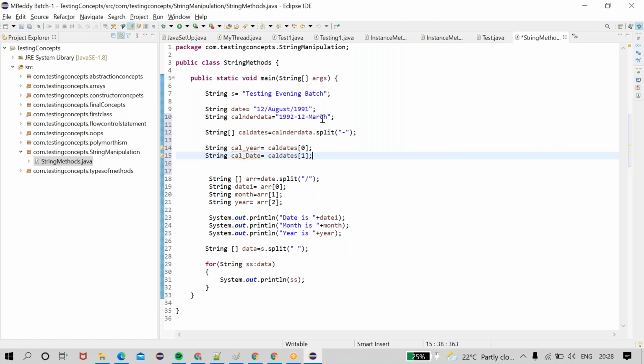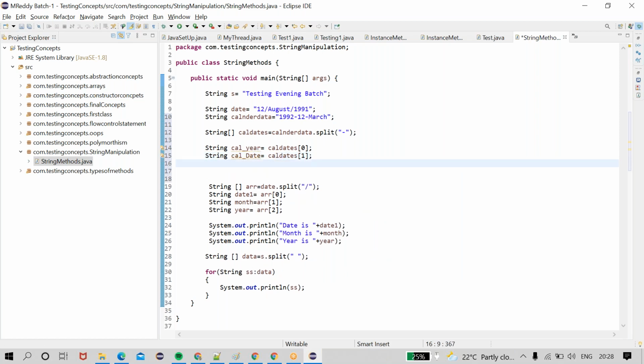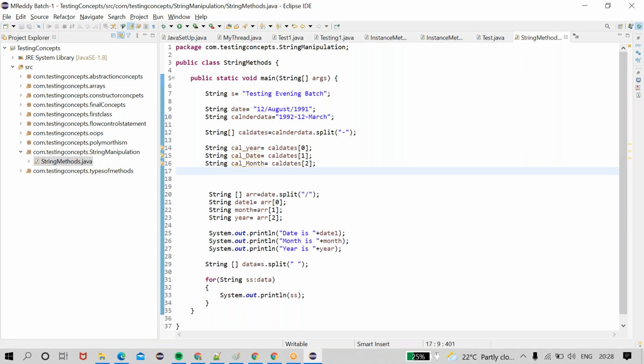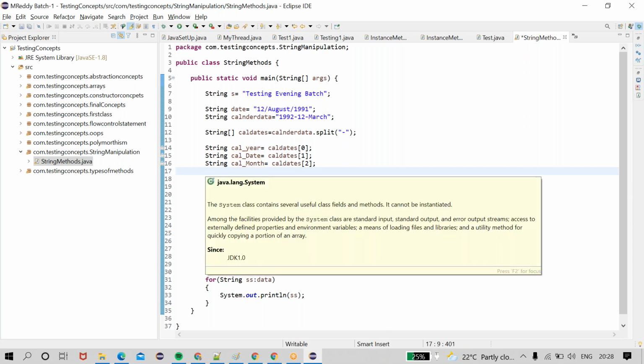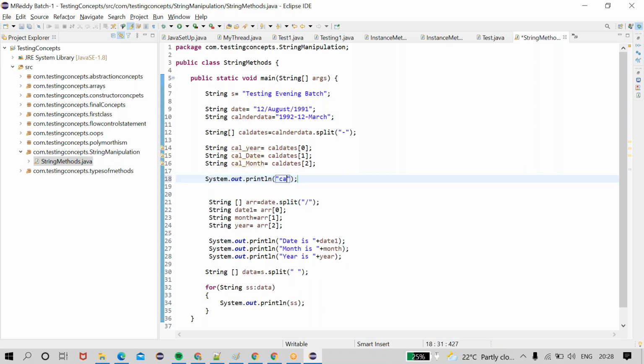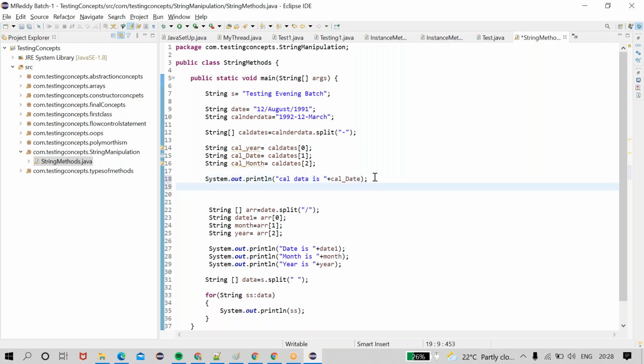This is the 0th position. This is the first position. This is the third position. What is the second position? Anyone? Month. Whatever is there, we need to take it. Cal date, 2. Okay. Now I want to print all the things. System dot out dot println. Cal date is calendar date. What should be here? Same. Cal underscore date. In the same way, I need to take.